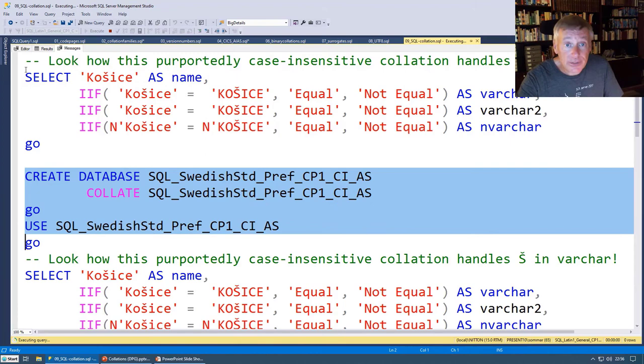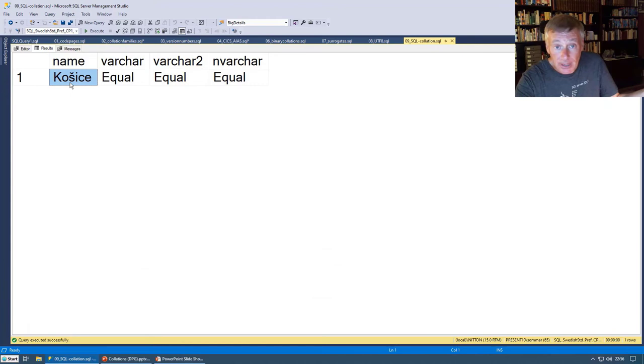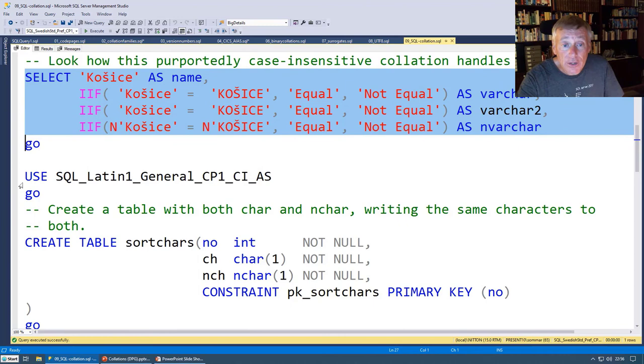And I'm going to use this one and run the same thing in. And here, nothing strange, Košice in this way is equal to all uppercase. So nothing strange here. Now, we're going to look at sorting characters. This is interesting from more than one perspective.